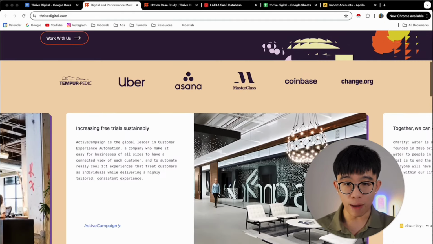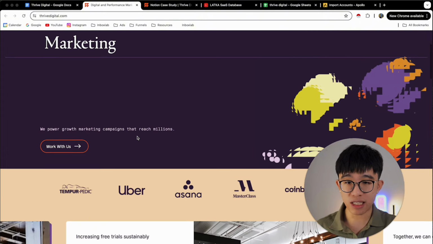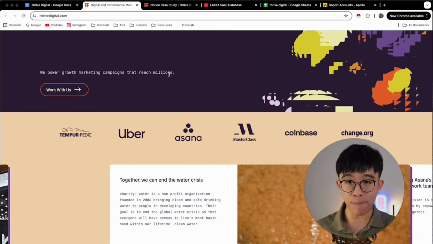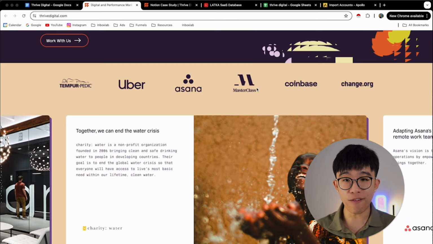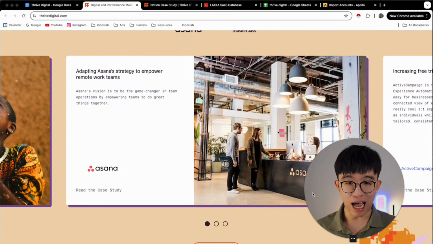This is kind of what the website looks like. We can see that they say that they're a full funnel growth marketing agency. We power growth marketing campaigns that reach millions. They've worked with quite a few companies, and in fact, pretty large companies like Uber, Asana, Masterclass, Coinbase, amongst a couple others. They have case studies, which is a really important thing.